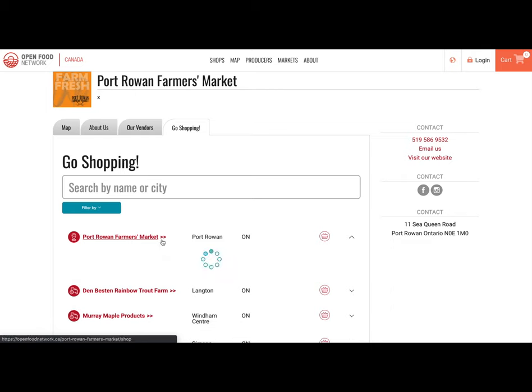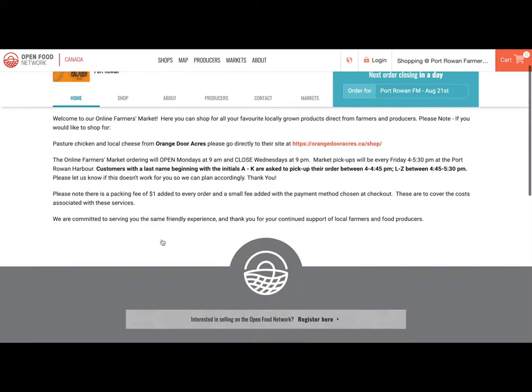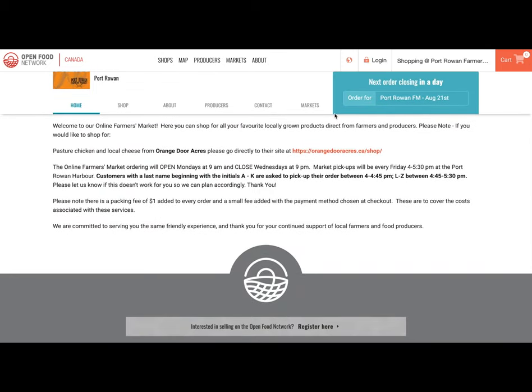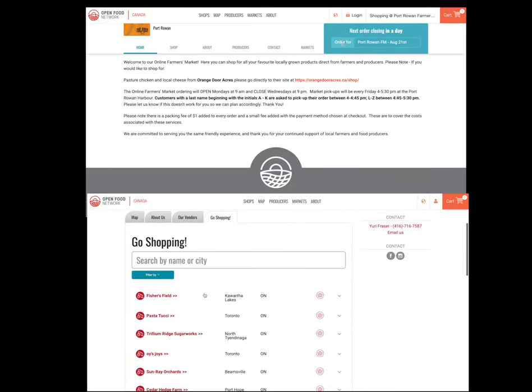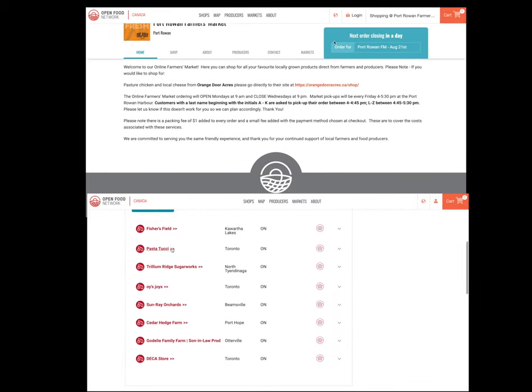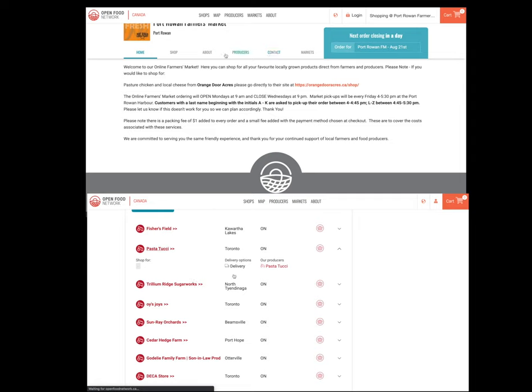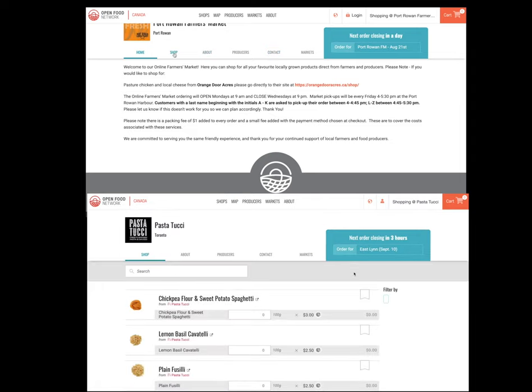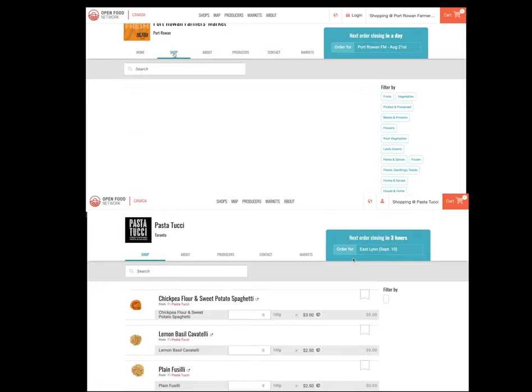Check order cycles to know when your market is taking orders. Some farmers markets allow you to shop from their store. Others give you the chance to shop directly from vendors.